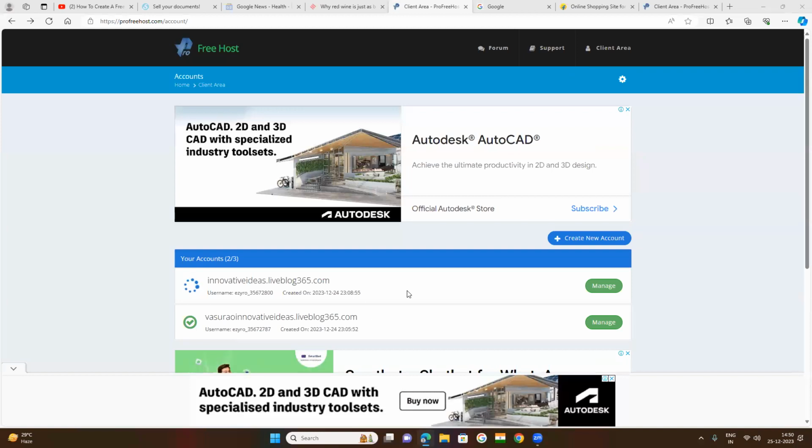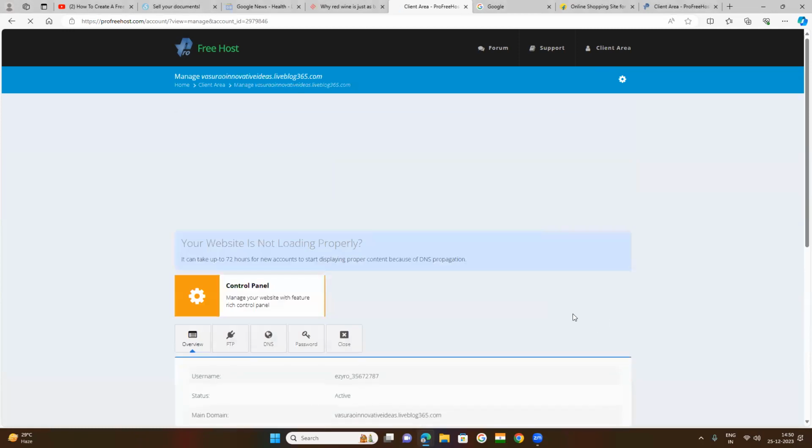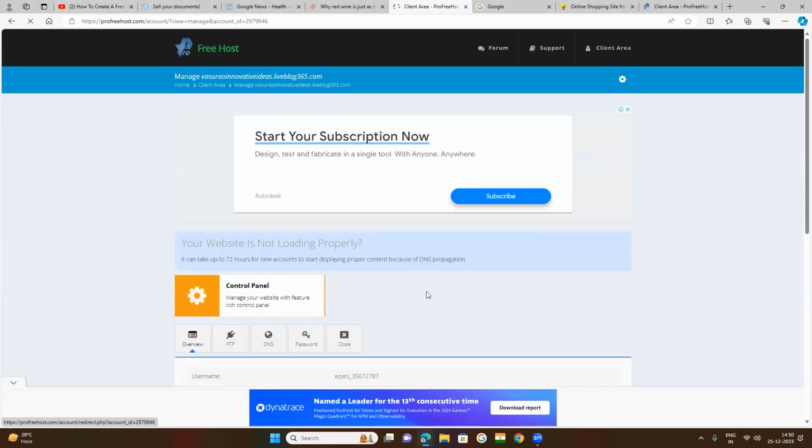Now you want to manage your website. So click on this manage. If you click on this manage, let us see what happened. So you will get this. So here, see, manage your website with feature rich control panel. Okay. You click on this control panel.